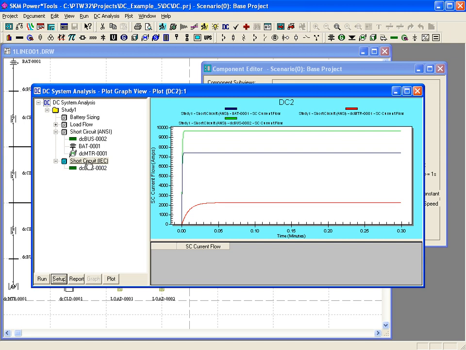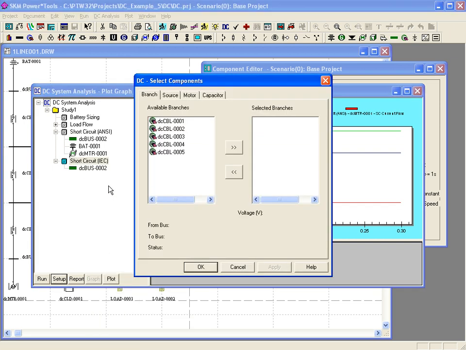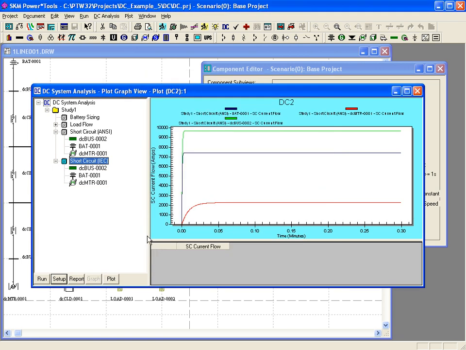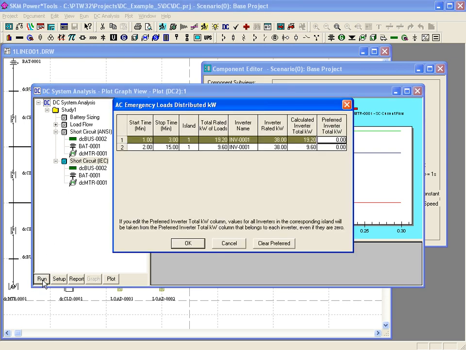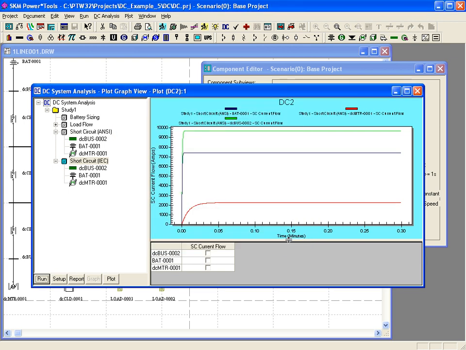To add additional components, we click our right mouse button on short circuit, select components. From source, we can add the battery. From motor, we can add the DC motor. Now all 3 components show up under IEC, just as they did under the ANSI study. We start the analysis by clicking on the Run button. Again, we see the summary of the AC emergency loads. We click OK to continue and close the study message dialog.